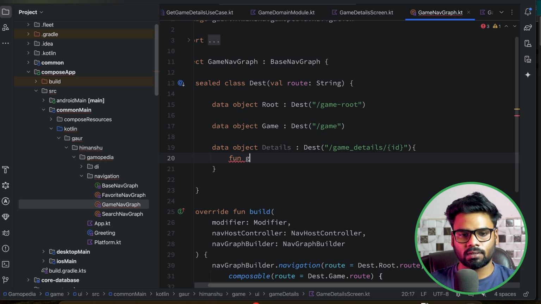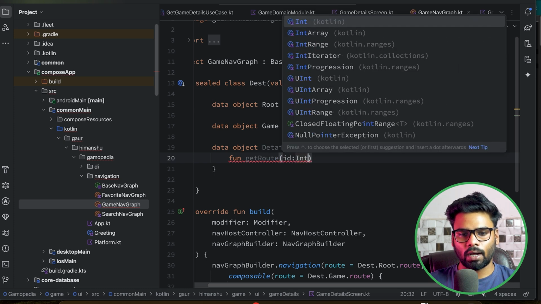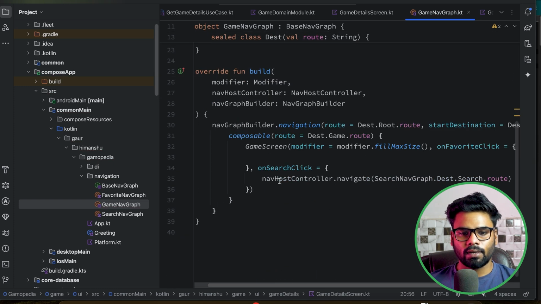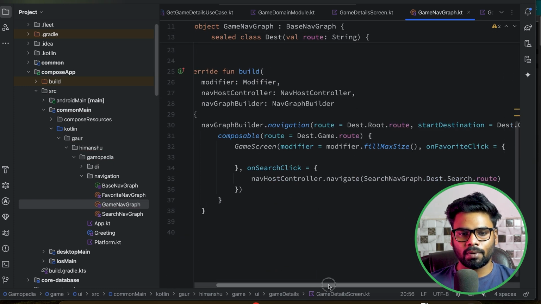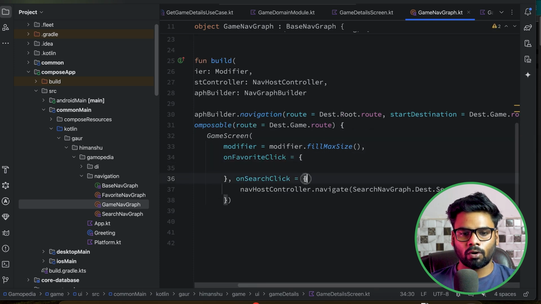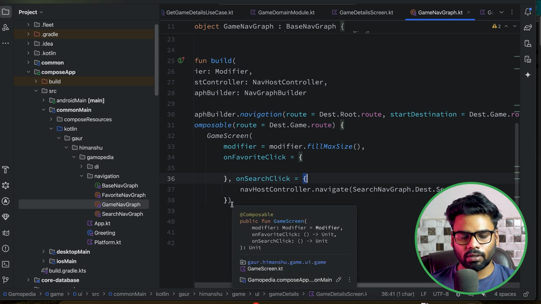So I'm gonna say this get route, pass your id, and at the end it will return you the route with this id. So games underscore details slash the id that you want to pass, just mention it over here. Alright, so now it is a good time to navigate. So this contains on favorite click and on search click. Now we want to add one more event which actually transfers the click event on our game list item.